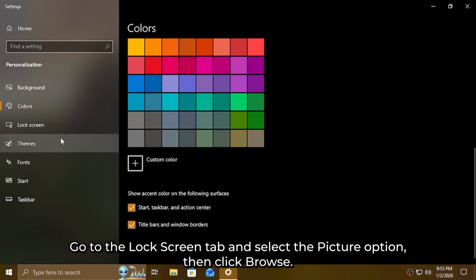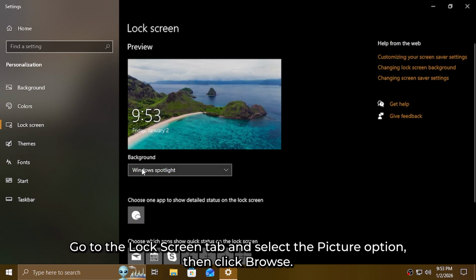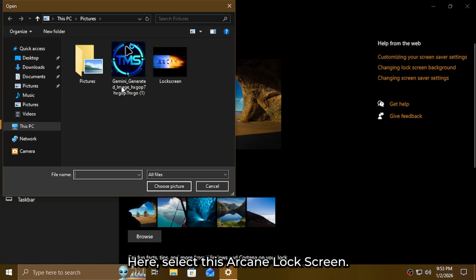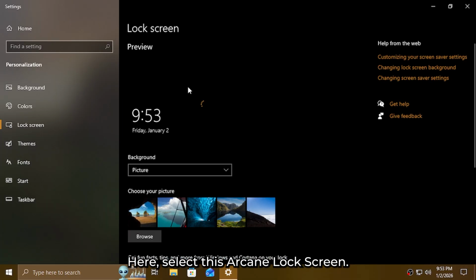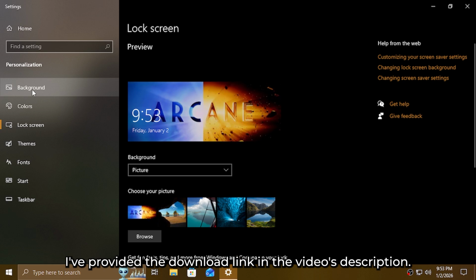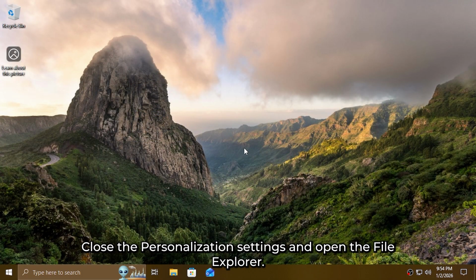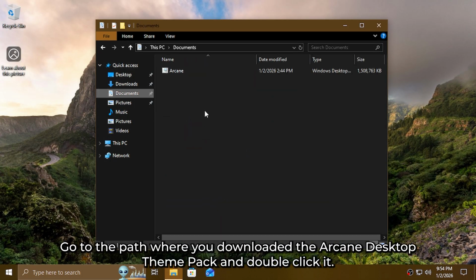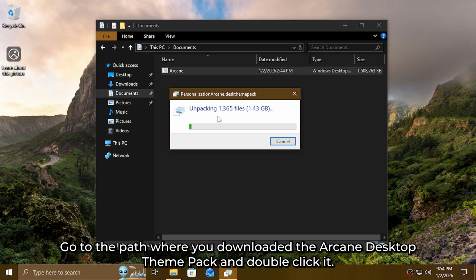Go to the Lock Screen tab and select the Picture option, then click Browse. Here, select this Arcane lock screen. I've provided the download link in the video's description. Close the personalization settings and open the File Explorer. Go to the path where you downloaded the Arcane Desktop Theme Pack and double-click it.